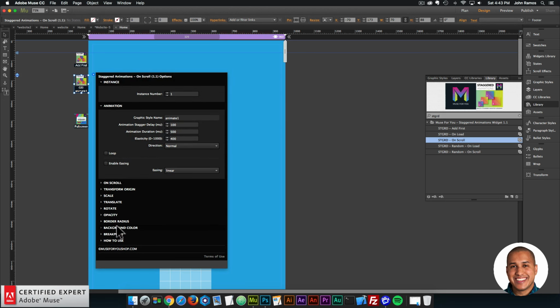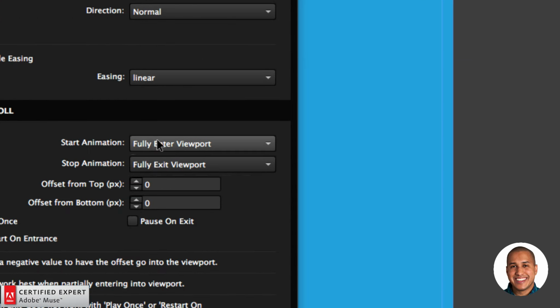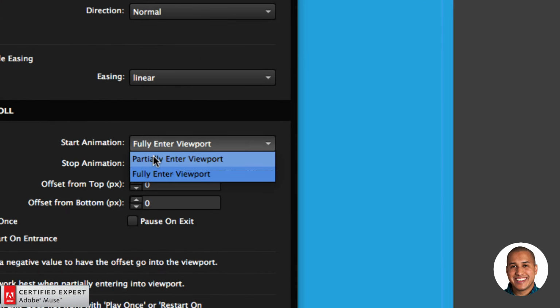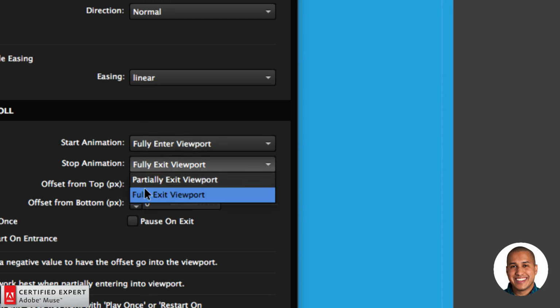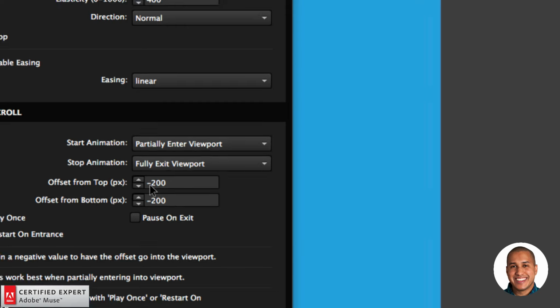It's all the same options as the onload widget, except you have this on scroll option where you can start the animation when it's fully in the viewport or partially in the viewport, and stop the animation when it fully exits the viewport or partially exits the viewport, and you can have offsets. So here as an example, I'll set it to partially enter into viewport, and I'll set it -200 and -200. So once the element reaches 200 pixels from the top or the bottom of the browser, it'll start animating, and you do want to enter in a negative value so the offset goes into the viewport or into the browser.